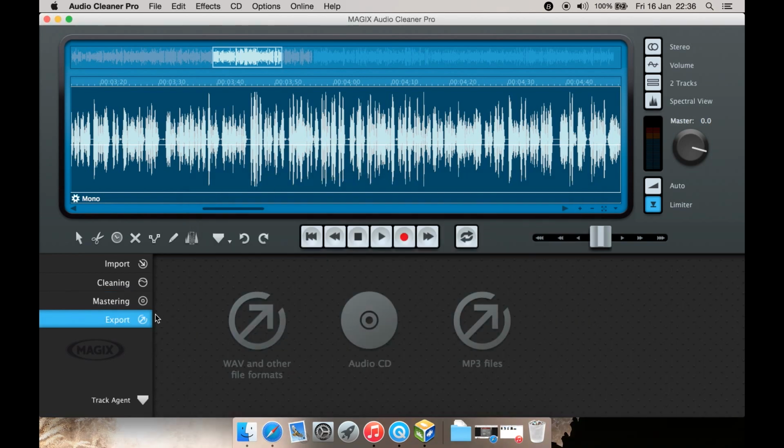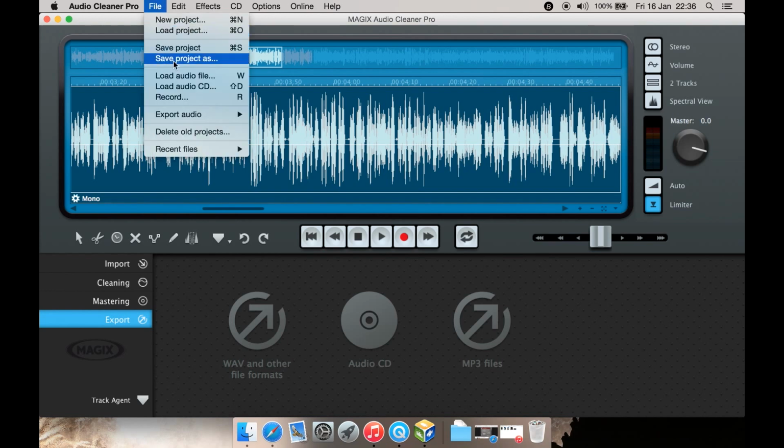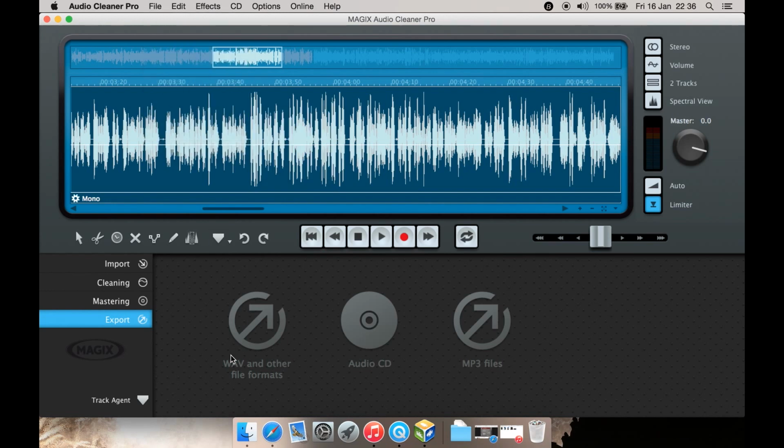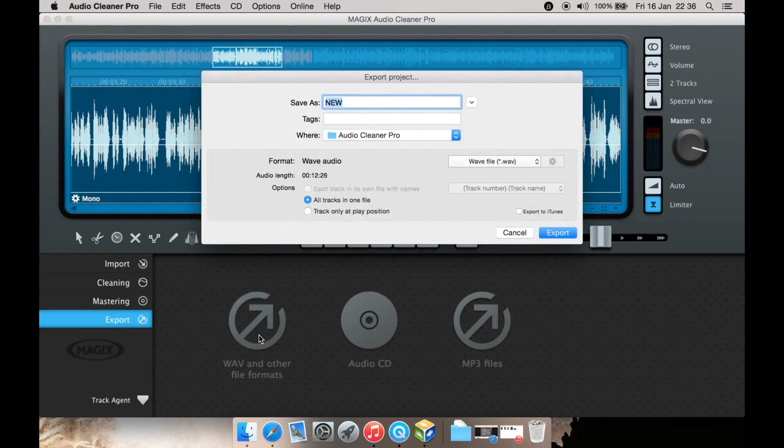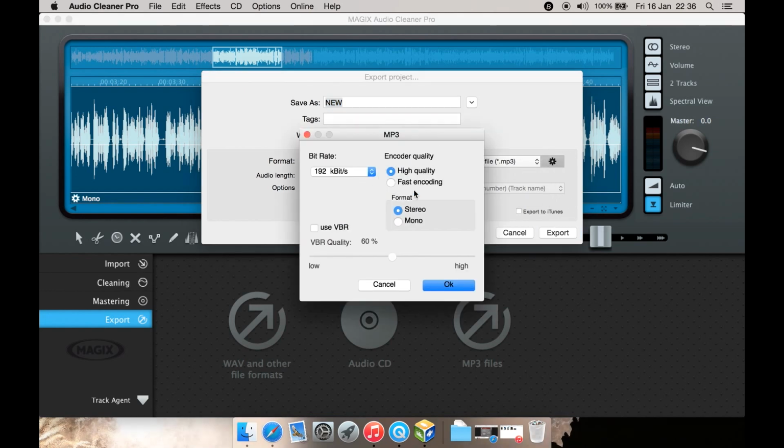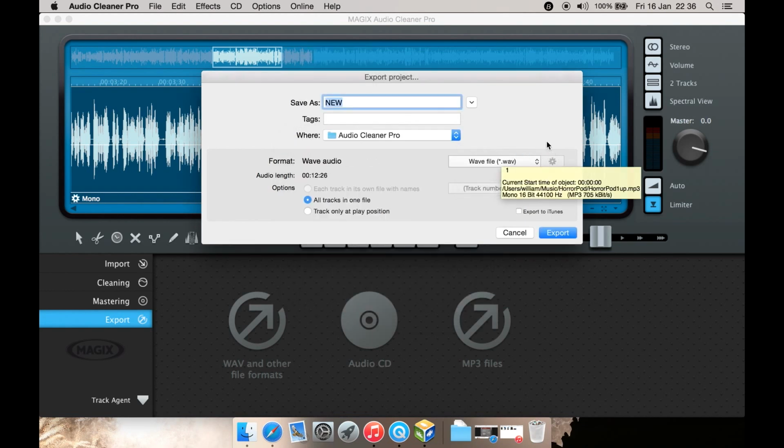Go to export and you'll find similar options are available here. You can export as a WAV file or other formats. If you do that, you get this dialog. You select the format that you want from this drop down. Then, if the format allows it, you can select settings and customize it a bit more, such as high quality encoder or just fast encoding, and your bitrate here as well, in stereo or mono. Some, such as WAV, won't let you do that for whatever reason. You can then select options: all tracks in one file, or track only at the current play position.